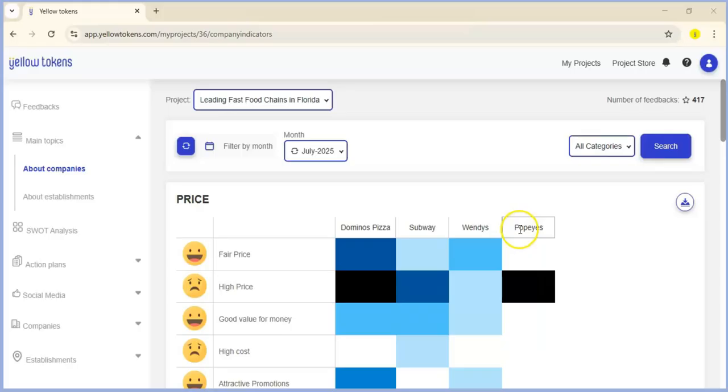The cell colors indicate the volume of mentions for that topic in each company. The darker the color, the higher the number of comments on that topic. When you hover over any cell, you'll see a summary with company name, topic, and number of mentions.